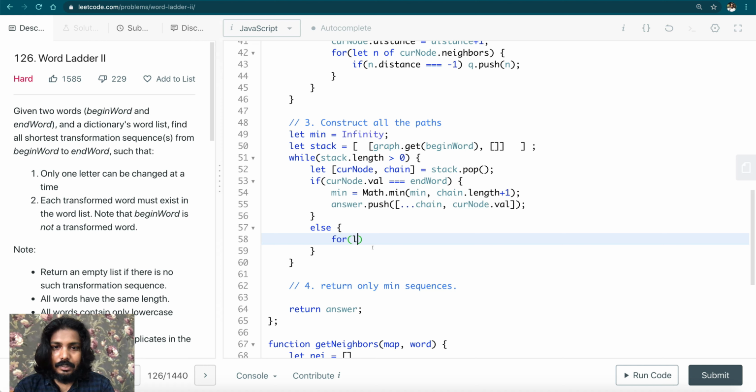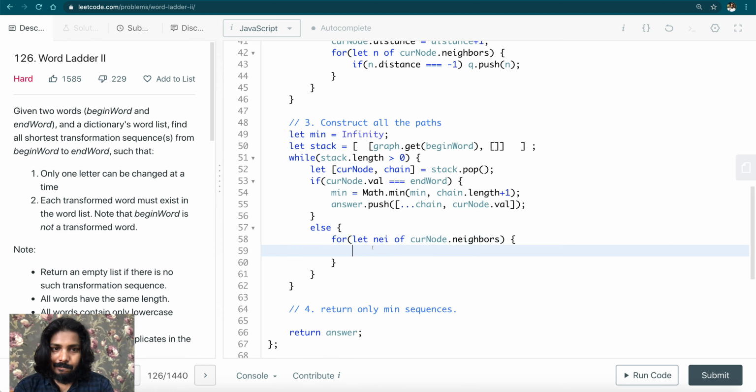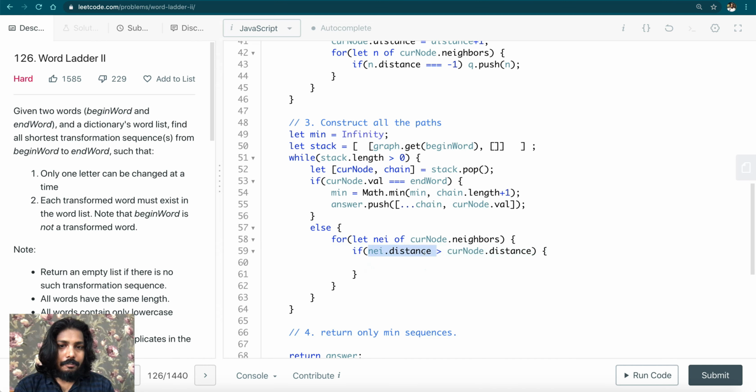So we are going to get all the neighbors. Let neighbors be current node dot neighbors. If the neighbor dot distance is greater than the current node's distance, right? Because by selecting this neighbor, we'll be sure that we'll reach the end node as soon as possible. So if a neighbor is ahead of us, then we just have to push a stack item that contains the neighbor node, which is the next node we are going to traverse, and the chain, which includes the parent node, right?